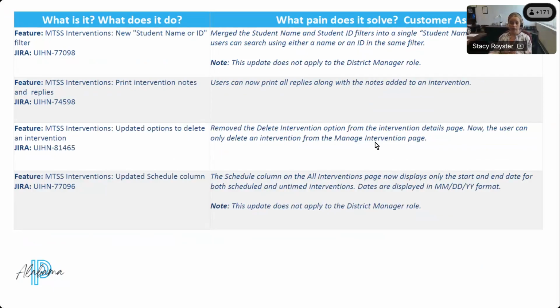And now some of y'all had alerted us to this right here, but they did it as a feature release instead of a bug fix, which I think it was a bug, but whatever. You can now print all replies along with the notes that have been added to an intervention, because some of y'all had emailed and let me know that, hey, you could print the notes, but not all the replies were coming, and sometimes not all the notes would come. So this is a feature enhancement. I'm calling it a bug fix because I think they should have printed the whole time. So that should be good now.